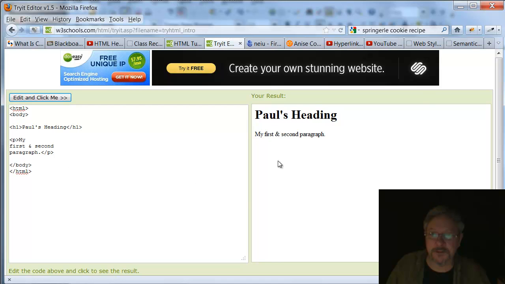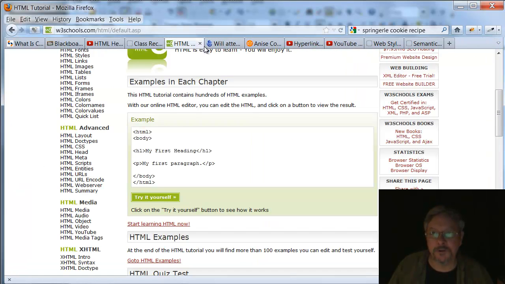By experimenting like this, you find out that browsers ignore breaks in lines. They also ignore extra spaces. Okay, so experiment, try to figure out what you can do with this, play with it. It should all be good. I'm going to close this window, go back in here.